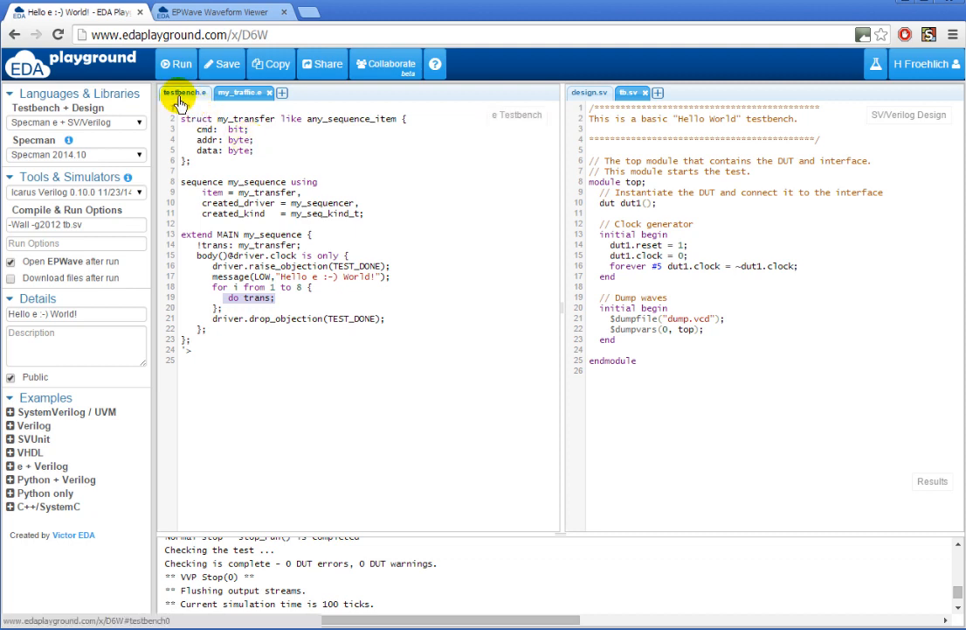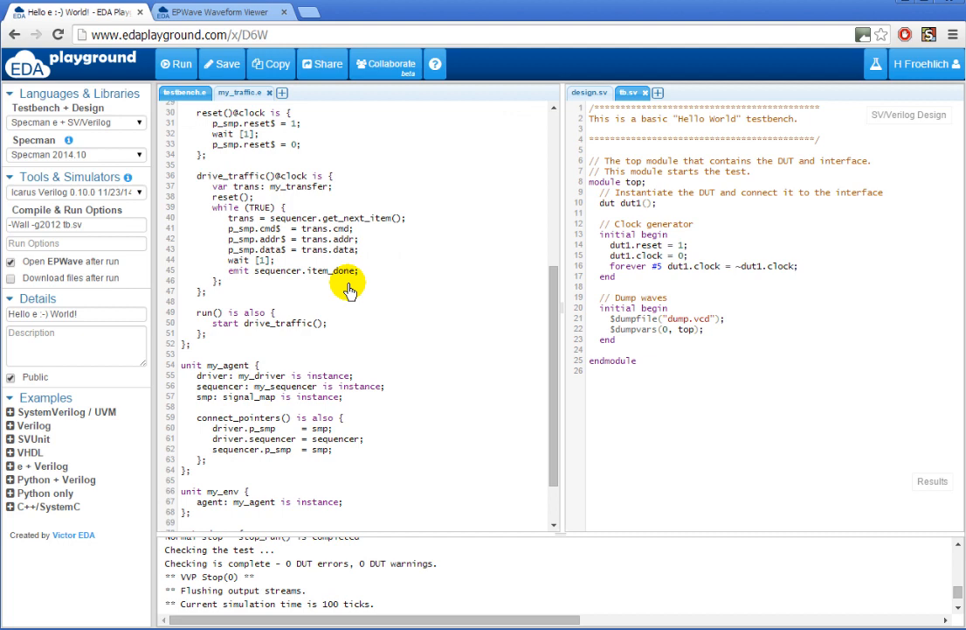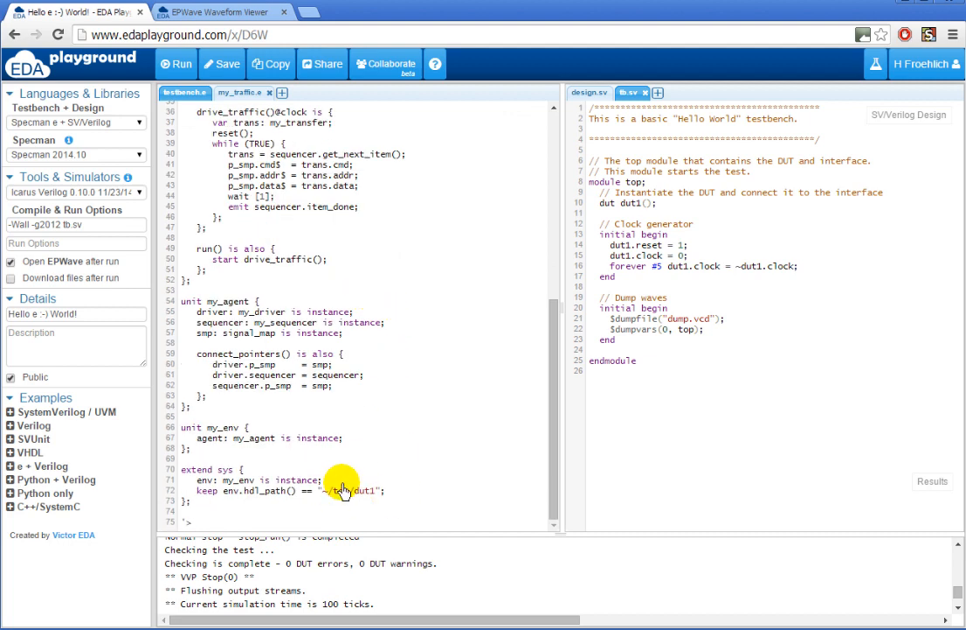The other E file we've got is the test bench. This has the structure which I've just explained. So we have an environment unit which contains an agent. So this is a very simple env. And inside the agent, we can see we have a driver, which basically takes the transfers and drives them onto the DUT. We have a sequencer, which we've just defined, and we have a signal map, which contains the ports to enable Specman to talk to RTL signals.